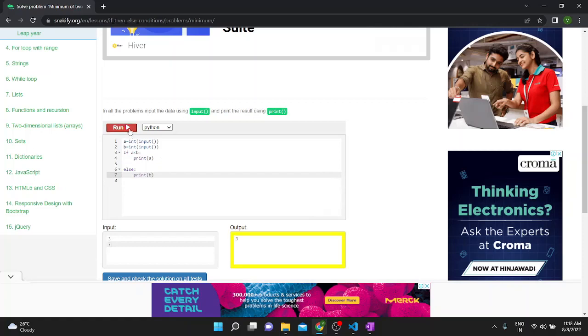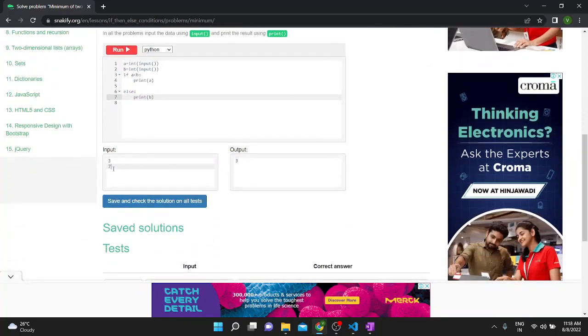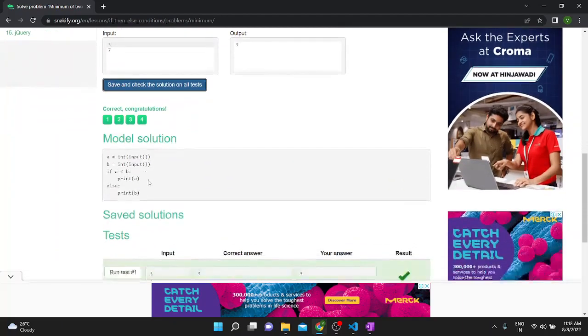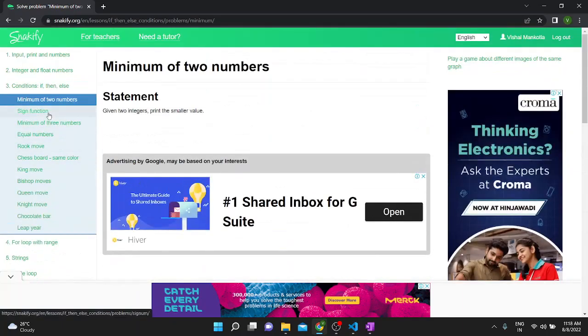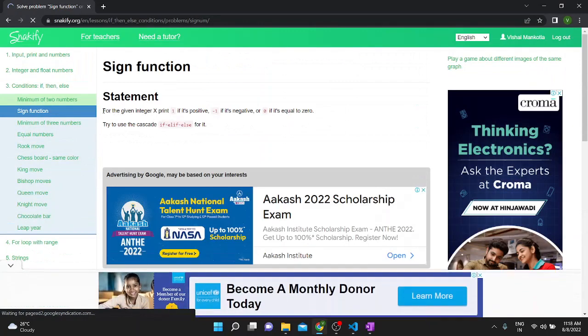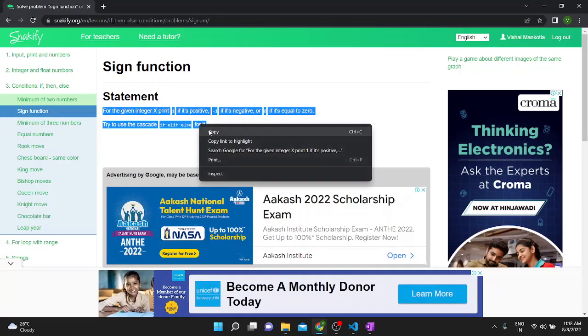If I run this, I can see the smaller number between the two numbers, it is 3, so it is printing it. If I check my solution against all the test cases, see, my solution is working for all the test cases. Now let's move toward the next problem statement, the sign function. This problem statement is also very easy.